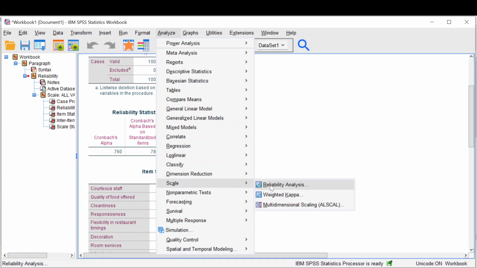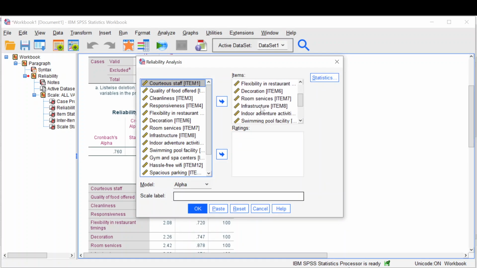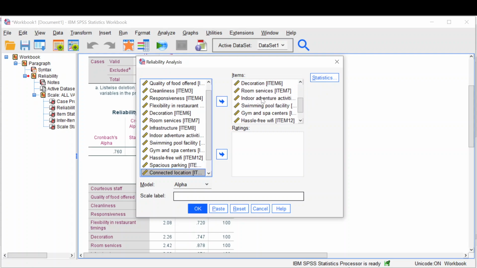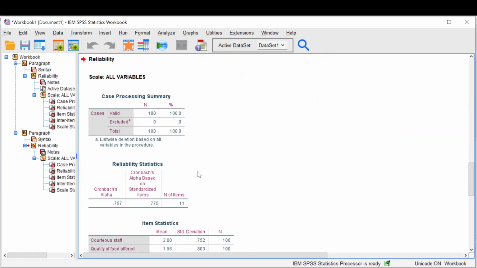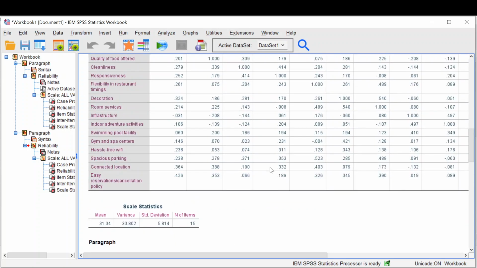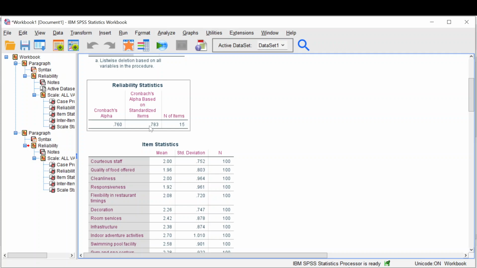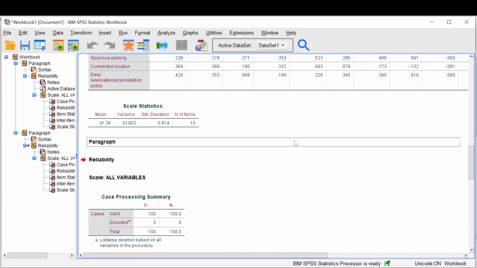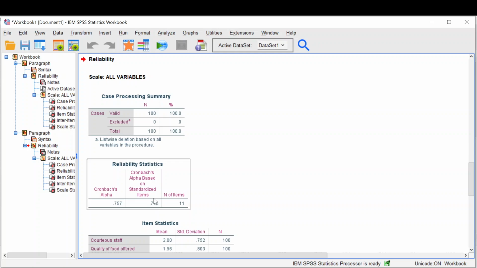So let's do one last little experiment here. What would happen if we took some of these items out, right? So say we take out infrastructure, connected location, indoor adventure activities, and cleanliness, okay? And we rerun the test in the exact same way. You'll notice that Cronbach's alpha is still reliable. The remaining items still measure the selection criteria, but it has changed slightly, right? So it went from a 0.783 to a 0.775.